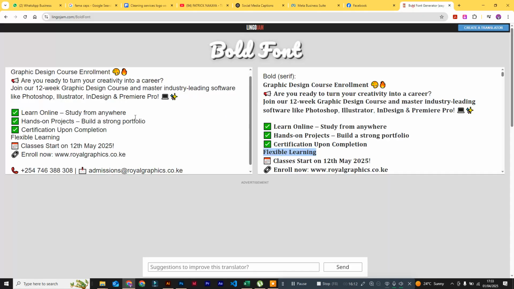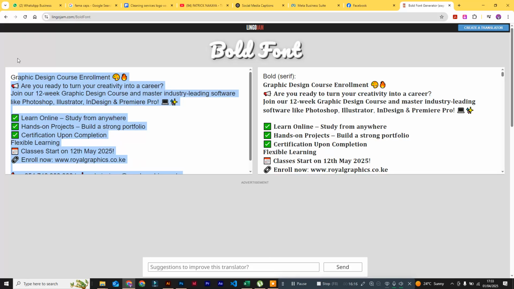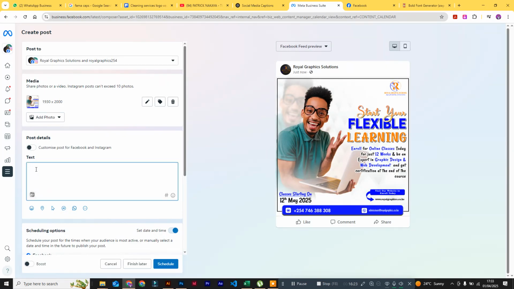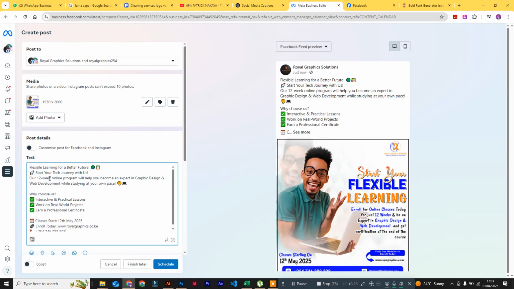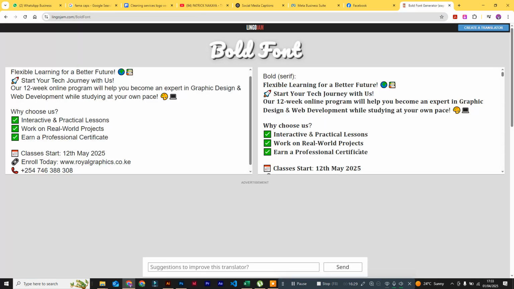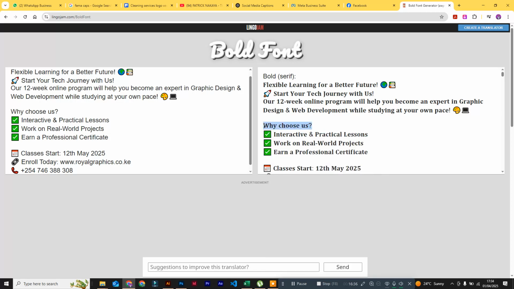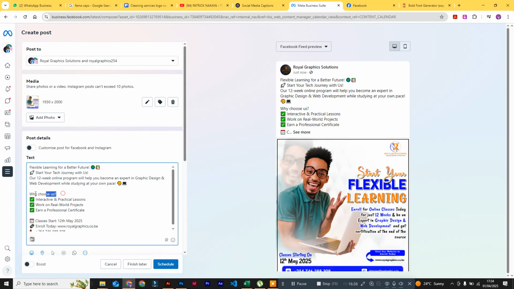So let me just paste it here. Control A, control V on my LingoJam. So that is it. And then I also come here, control V, and then I just change a few things here. These ones, let me change all of these ones. Okay, let me just select "Why choose us," copy, and then paste it here. Why choose us, and then flexible learning for a better future.